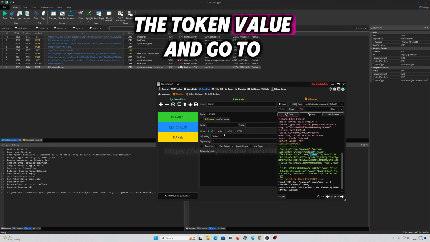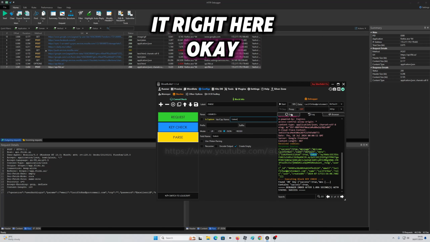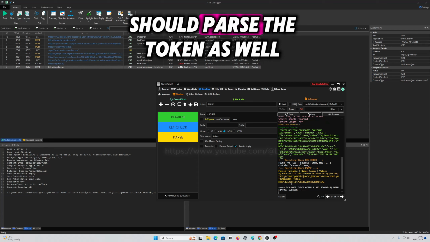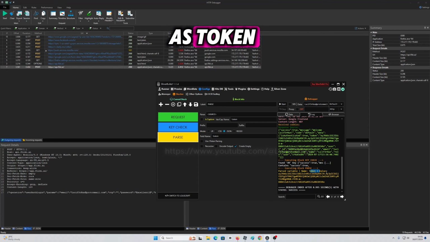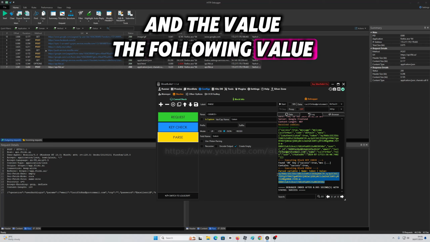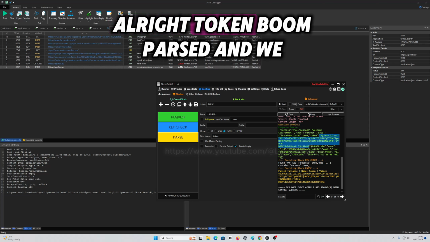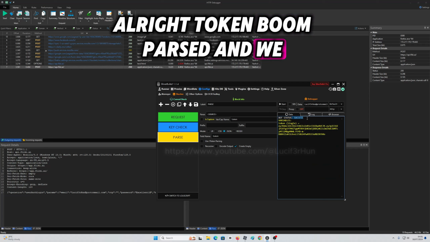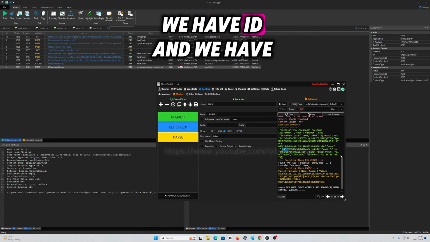Or I can just grab the token value, go to JSON, and put it right here. Now if I click start, it should pass the token as well. As you can see, it successfully passed the token name as token, and the value is this. Token. Boom. Pass. Then we get success. After the token, we have ID and we have email.